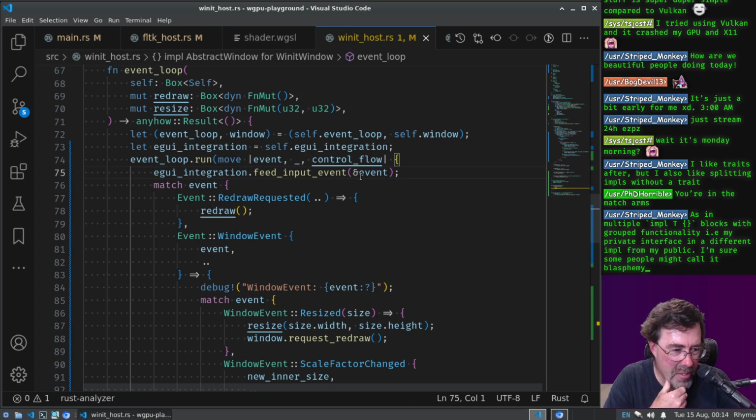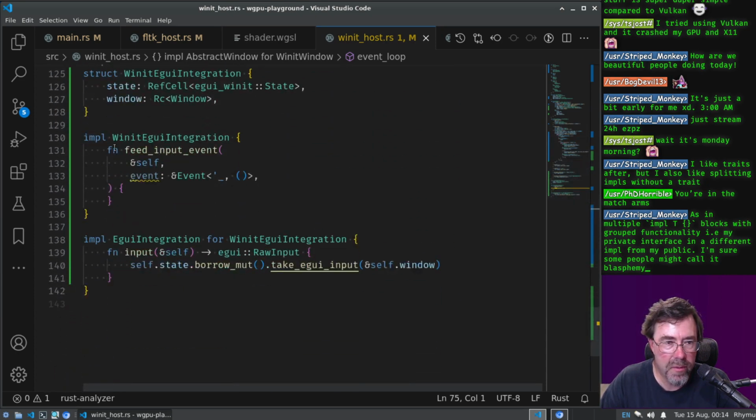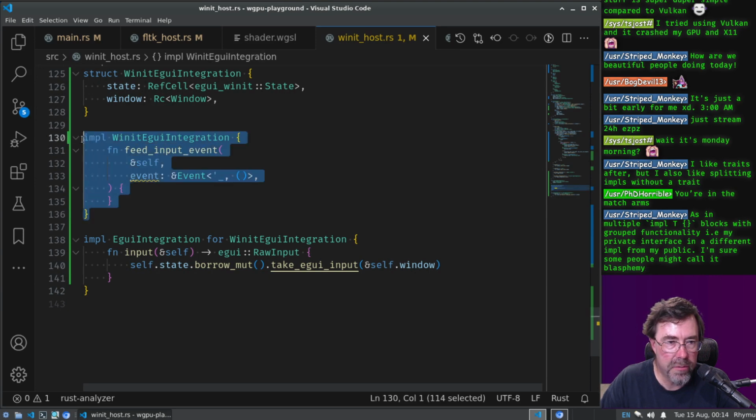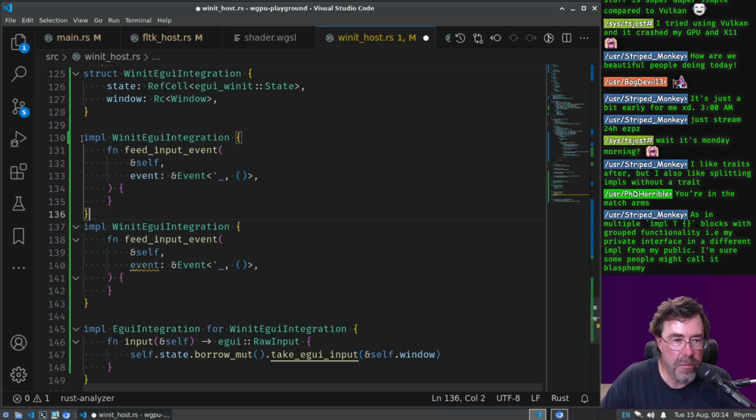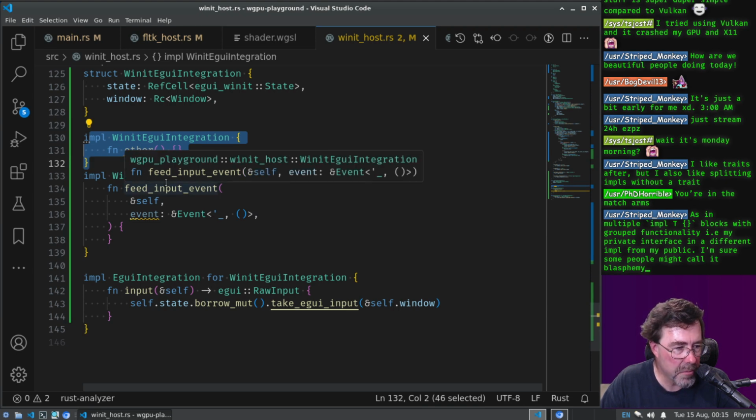It's multiple impl blocks with group functionality. Your private interface and different impl from public. Sure, some people might call it blasphemy. Oh, multiple blocks? I don't find that blasphemous. So you would have multiples of this, maybe even in different files, right? Where you might have some other function, right? I think that's fine. You might even put these in different files.